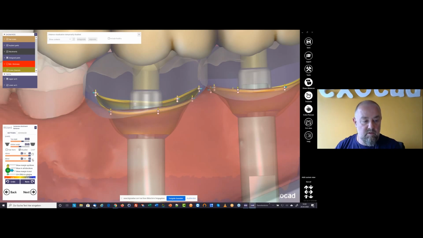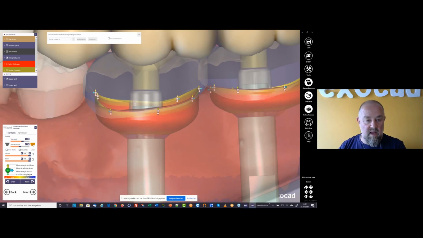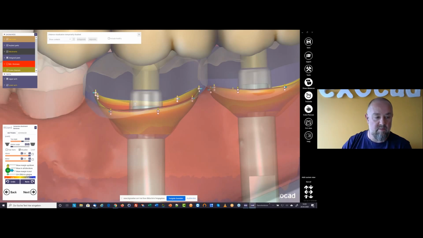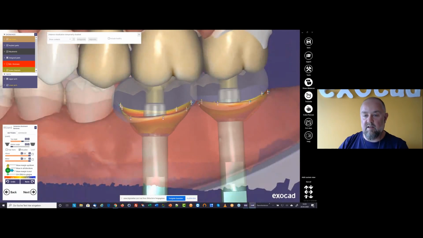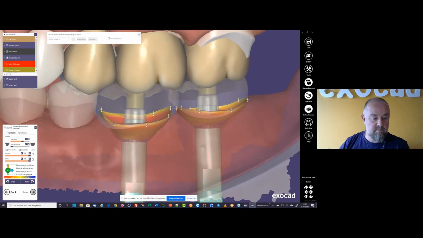Personally, what I usually do, I'm not afraid of creating pressure here. I usually use this button, which creates a convex shape on the entire emergence profile. And then I use the lower slider here for the lower part of the emergence profile to create a concave area at the platform of the implant. That's how I usually quickly design emergence profiles. Then let's go to the next step.